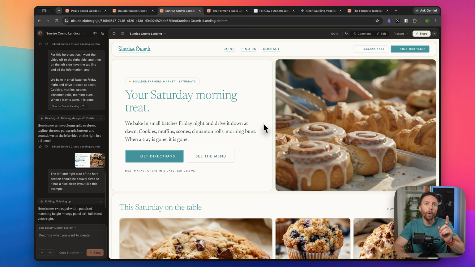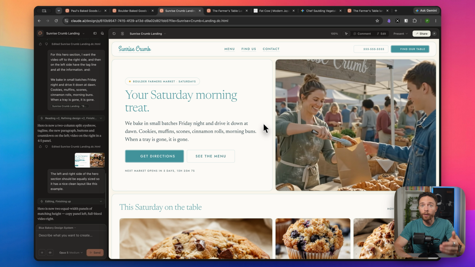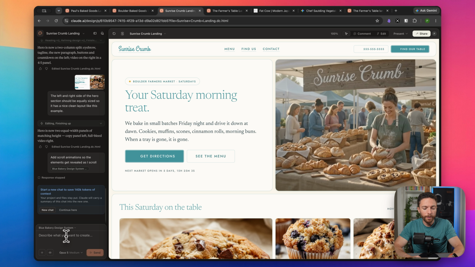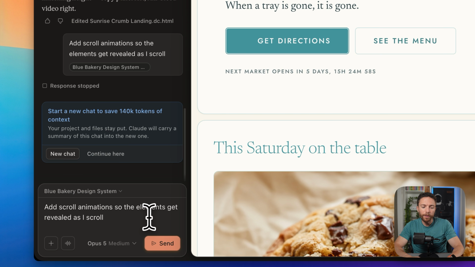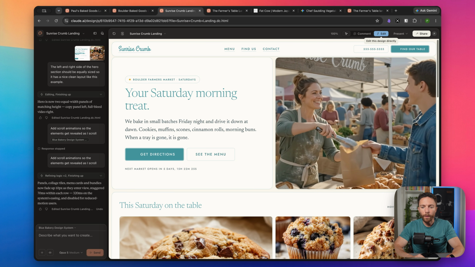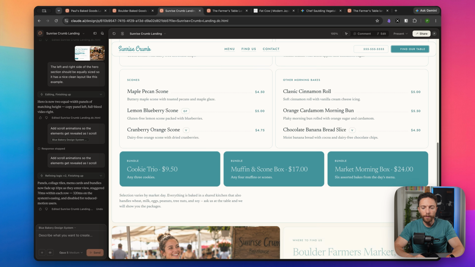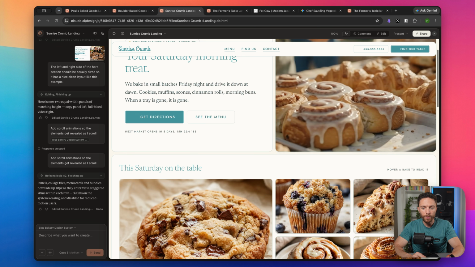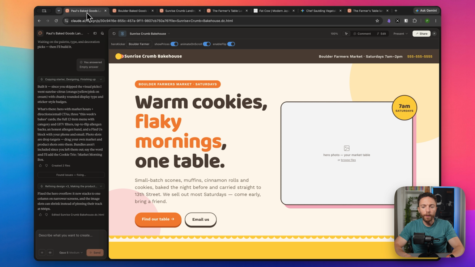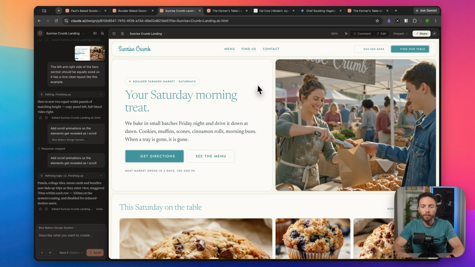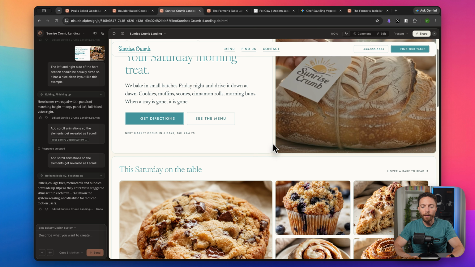The last thing that we can add to this to elevate it a little bit more are scrolling animations. So I'm just going to tell Claude Design to add scroll animations so the elements get revealed as I scroll. And then here's what it looks like with those scroll animations. As we scroll down, new elements on the page get revealed. It looks a lot more professional when you do that. So we started out with this, then with a design system and some of our own images, we were able to create this. And then with some movement and animations, we have this website.